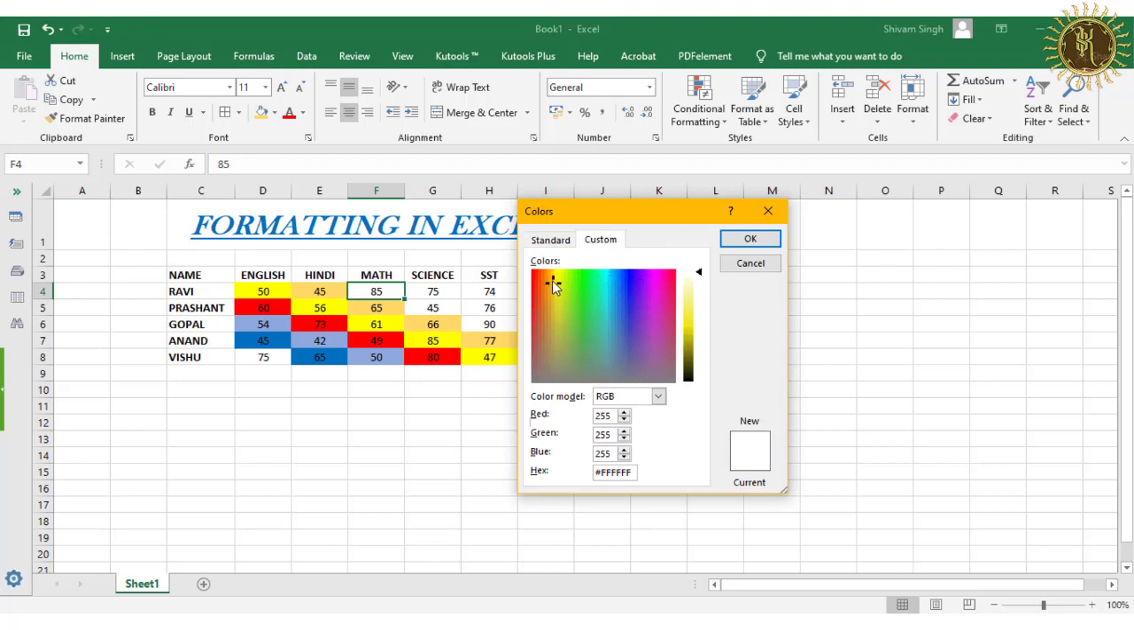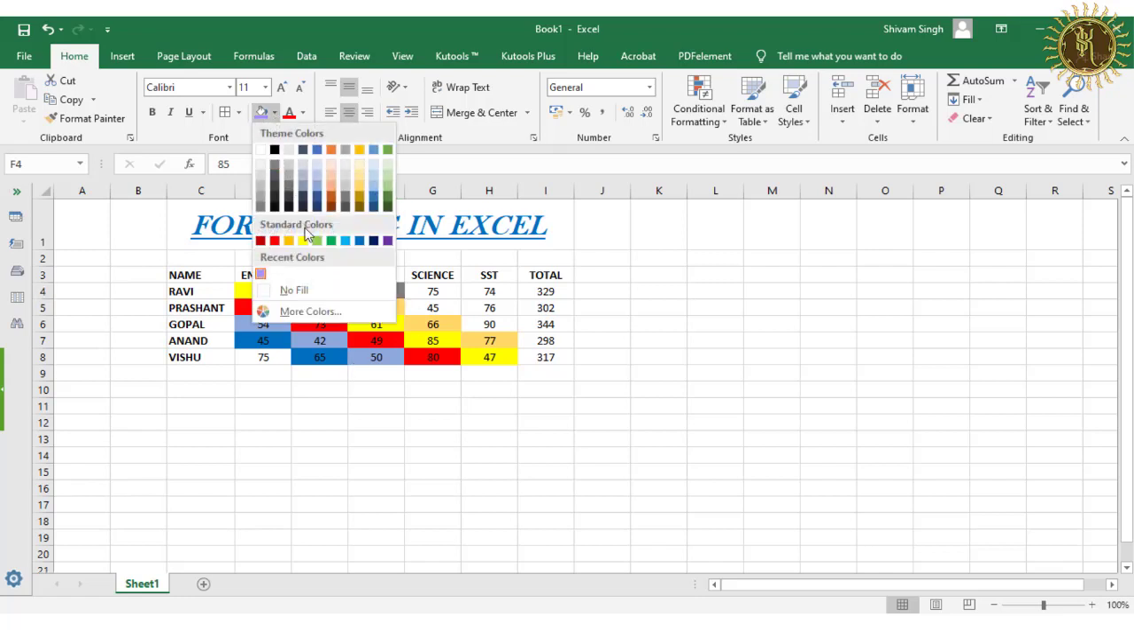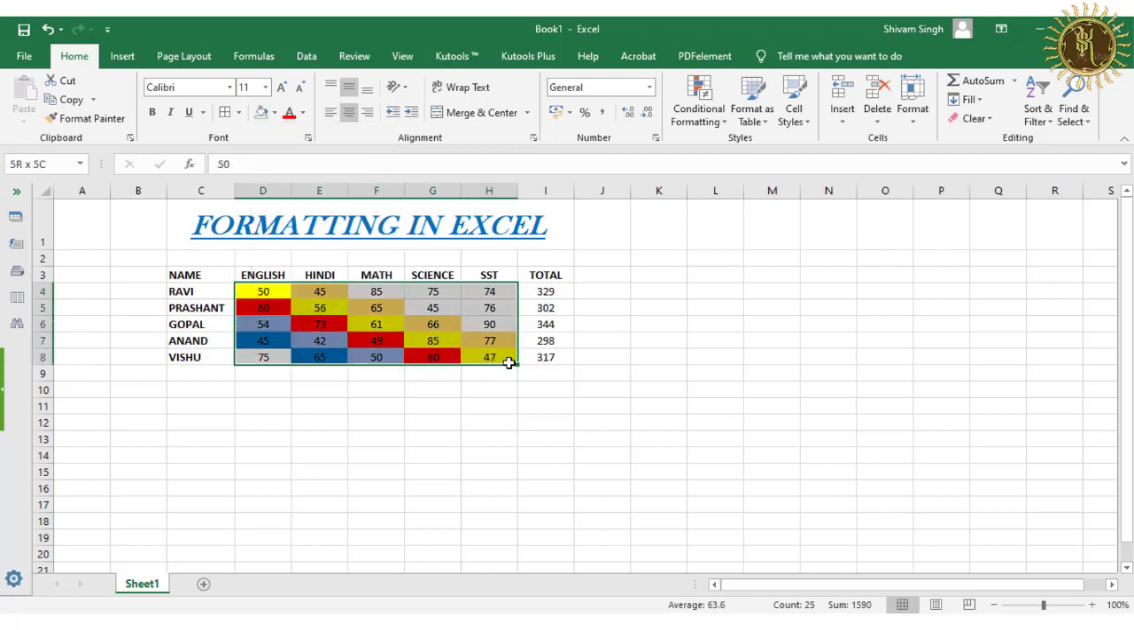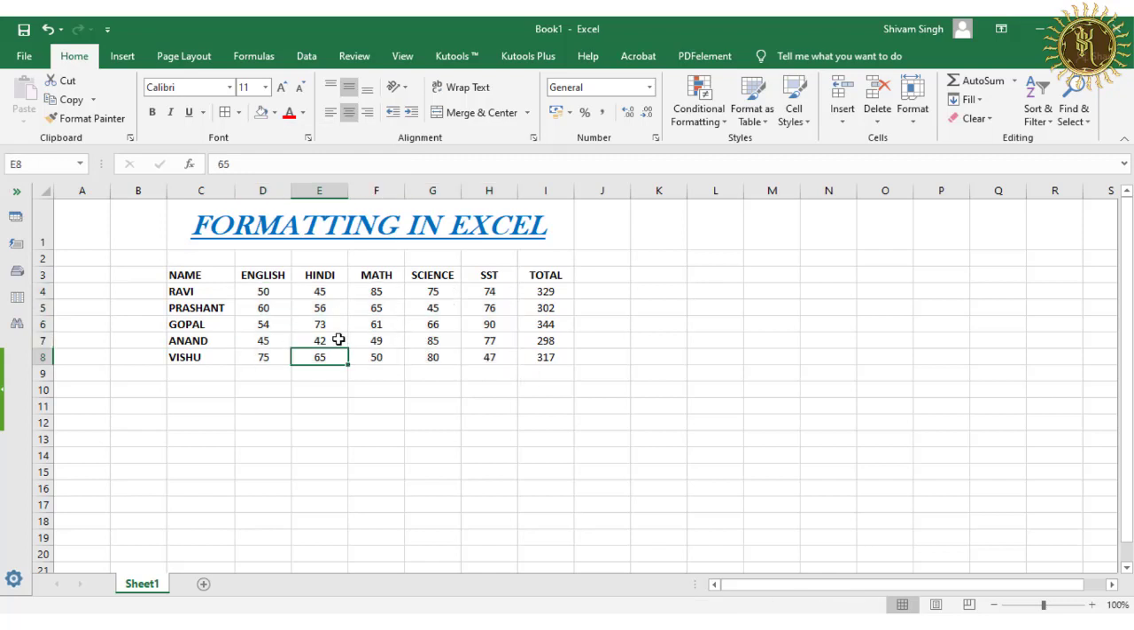Okay, just move this icon to that color, make it light and dark and click on OK. So this is your choice color. And if you want to remove the color, go to this option and no color. Okay, select all this and click on no color. All the background colors has been removed.